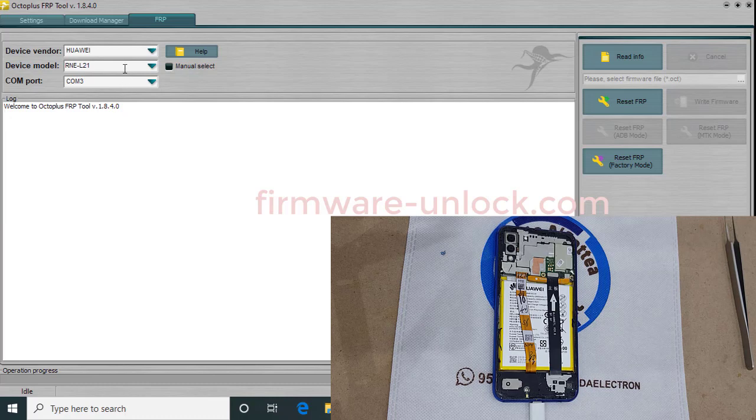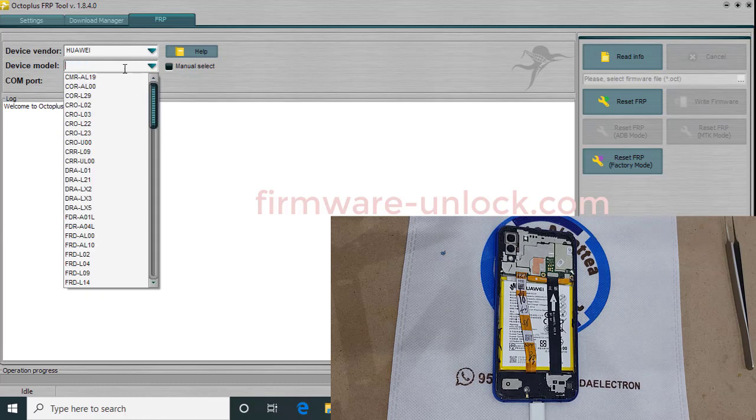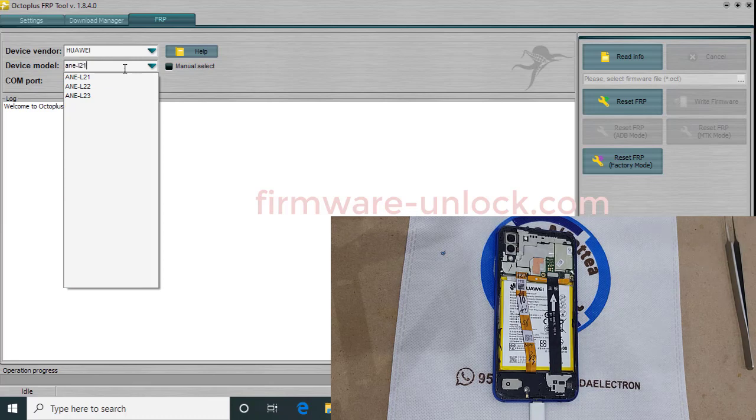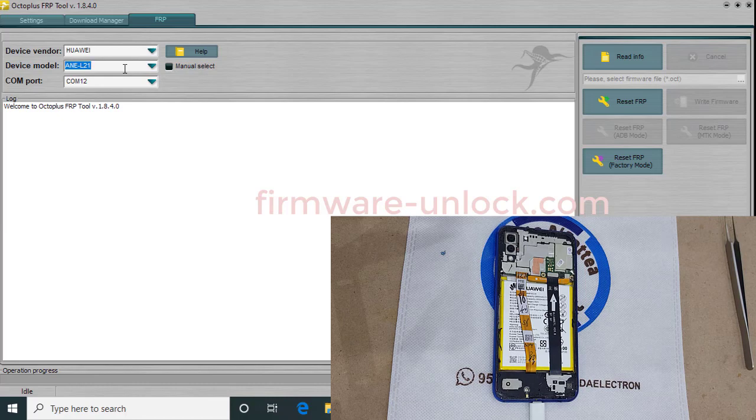I'll write here my mobile phone model, that is ANE-L21. So select here COM port 12. In your computer, I don't know what it will be, but whatever it is, you have to select your COM port and simply click on reset factory mode, reset FRP factory mode.